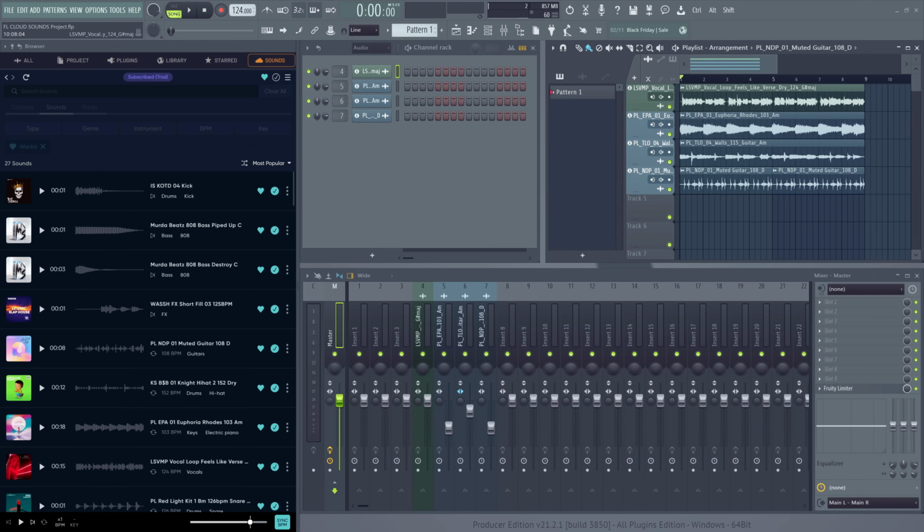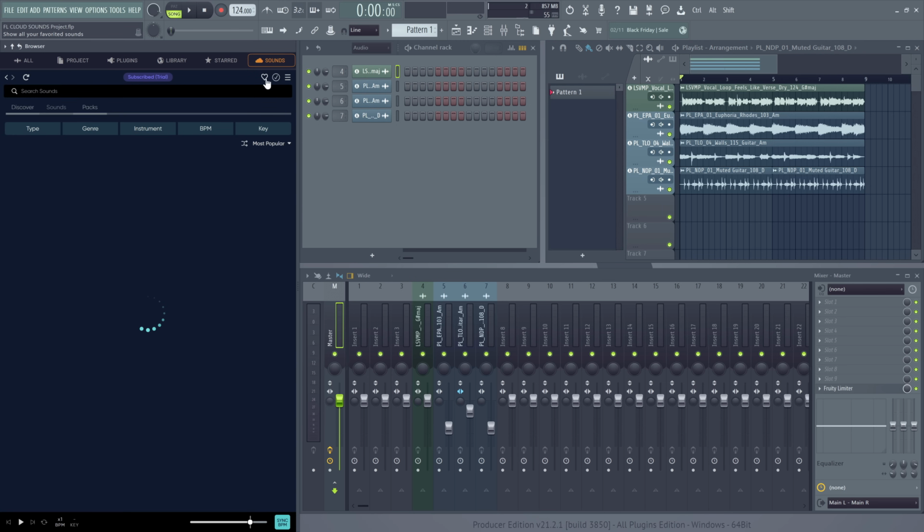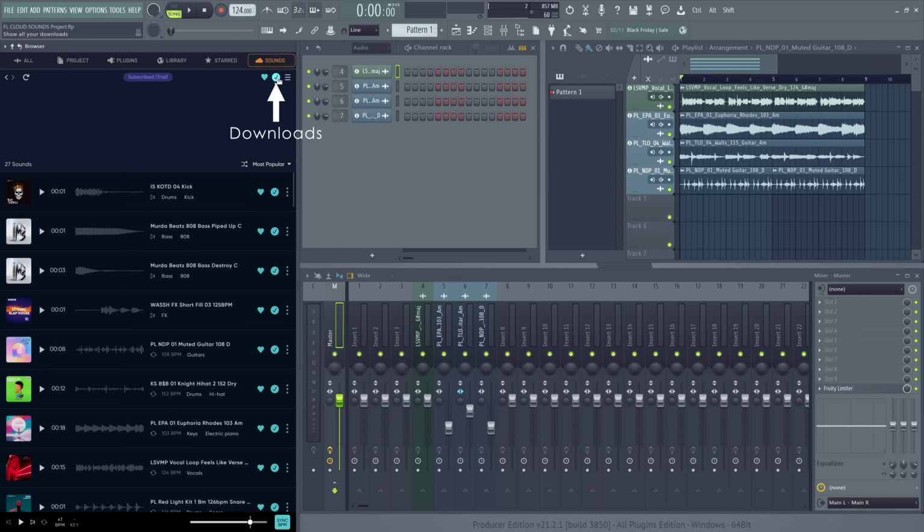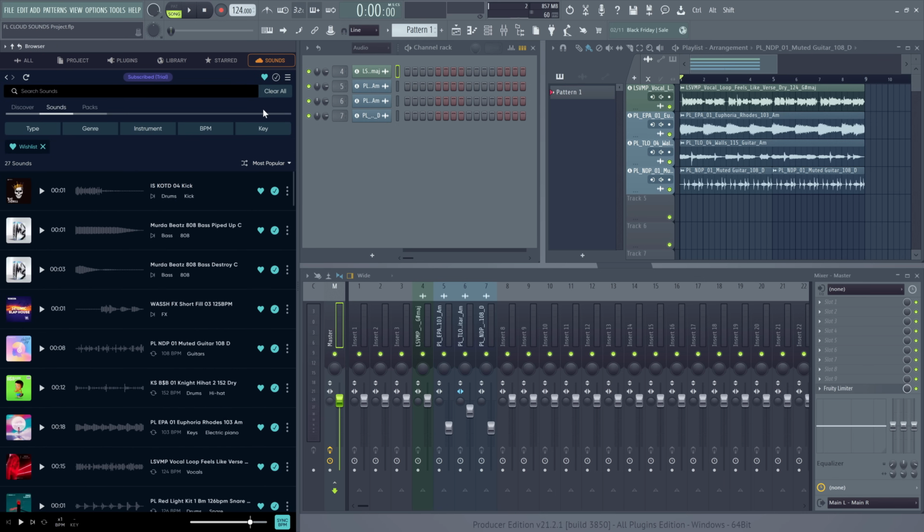To speed things up, I've saved the sounds I'll be using in this project to the wishlist by giving them a heart. The wishlist is especially useful for credit users in case you're not quite ready to commit to a sample yet. Sounds you've downloaded are shown here. Let's look for some one-shots next.